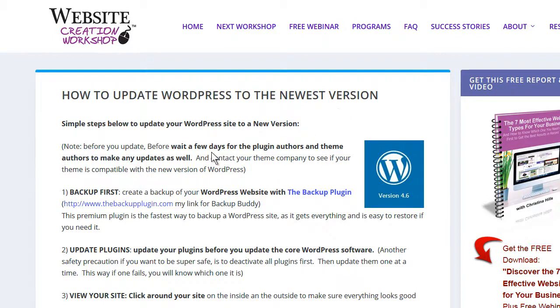Well, when a new version of WordPress comes out, a new dot version, so this version is 4.6, that's a brand new version. We went from 4.5 to 4.6, so this is called a major update. And you want to always wait a few days for the plugin authors and theme authors to make any updates as well. So sometimes when a new version comes out, your plugin and theme authors just need a little bit of time to catch up if they hadn't caught up before the update was released.